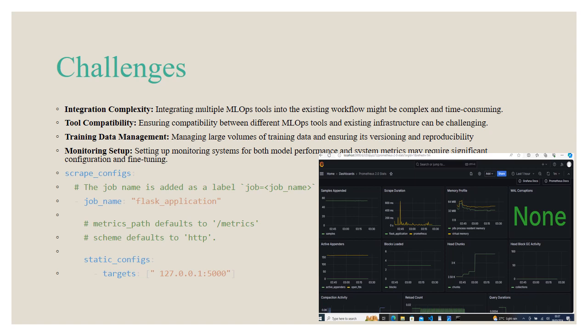I had to ensure that the tools between different MLs were compatible, and the infrastructure had to be ready to run those tools. So I had to install a lot of stuff to make it work. Then I'll talk about training data management, like managing large volumes of data and ensuring its versioning and reproducibility.